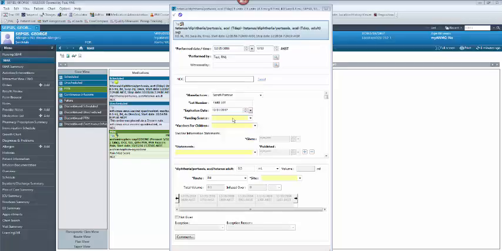Funding source may be a new field for you. This field indicates which stock of vaccine you are using. This field is important for inventory management.